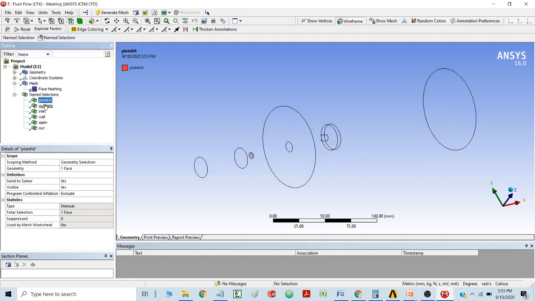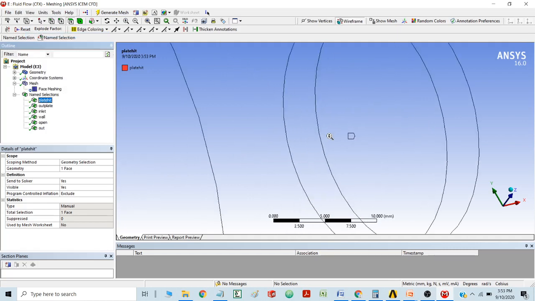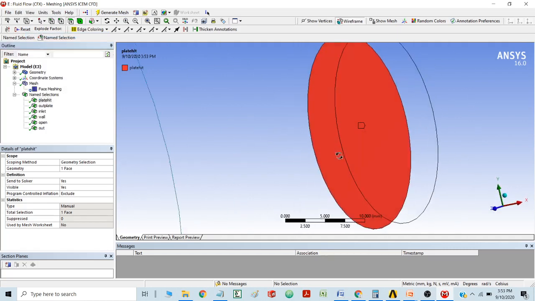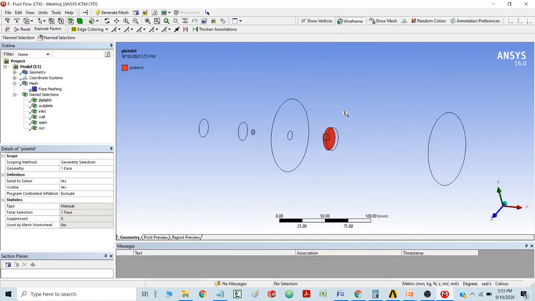In the plate, I have selected this face. You can see that I have selected only this particular face out of the whole volume, and I have given this name as plate hit. Plate hit means the place at which the fluid is going to hit the body.